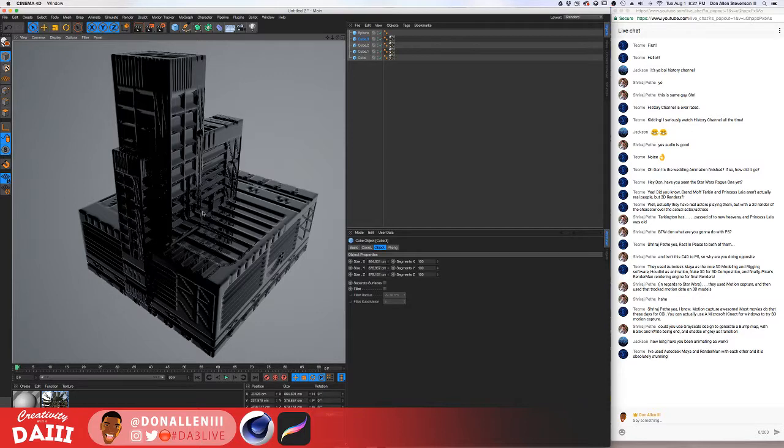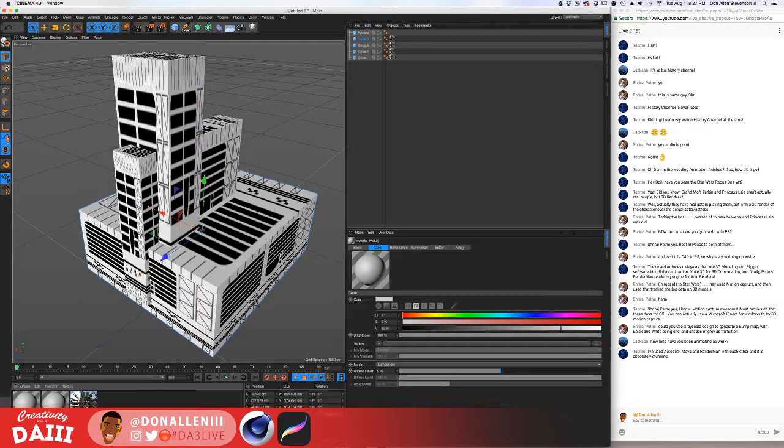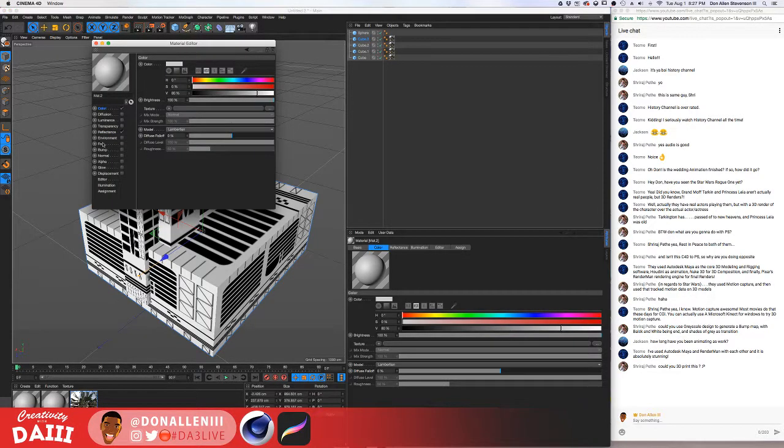Alright, we need this to look more sci-fi. So I have built another texture on a different day. Let's use that now. Let's use our super intense texture. I think it was like 8K resolution. I could 3D print this.